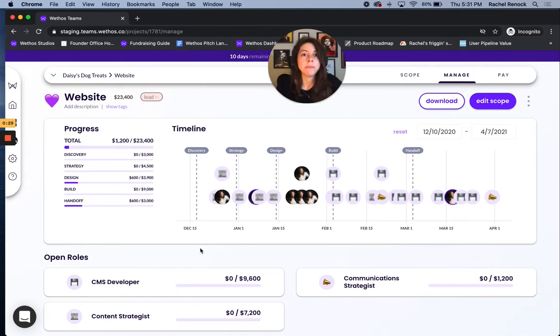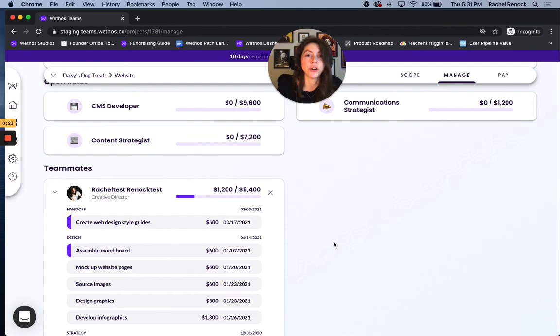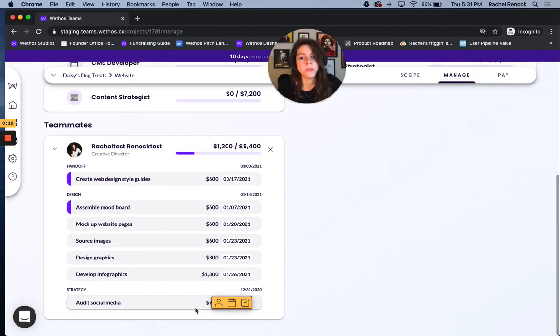You have quickly pulled a quote for your client of how much it'll cost to add to the scope. You quickly have agreed with an existing teammate or a new one about how much they're going to get for those new deliverables. And then when that new deliverable is done, I can just say, cool, we audited the social media, and boom, budget is tracked.